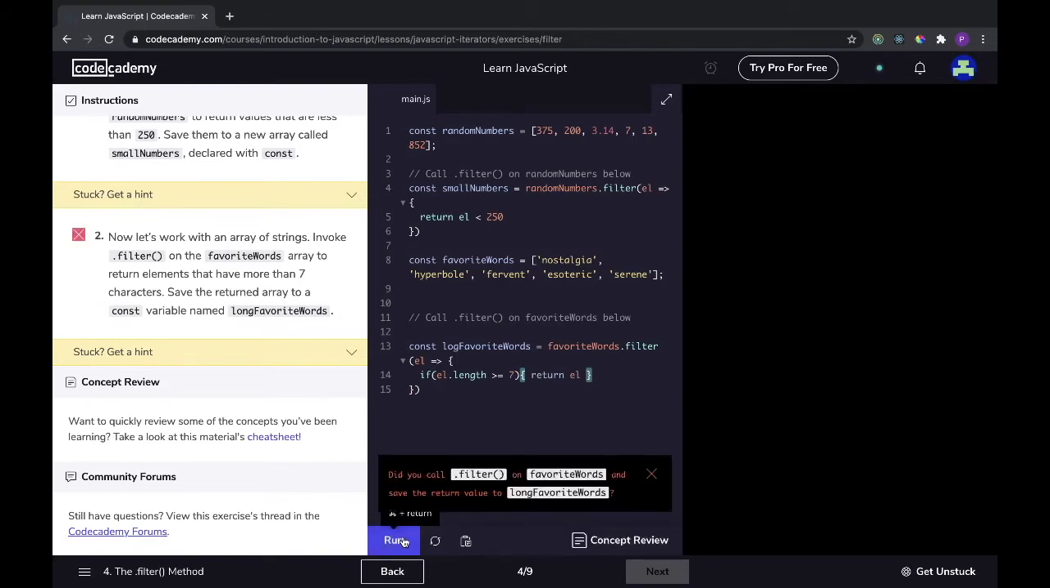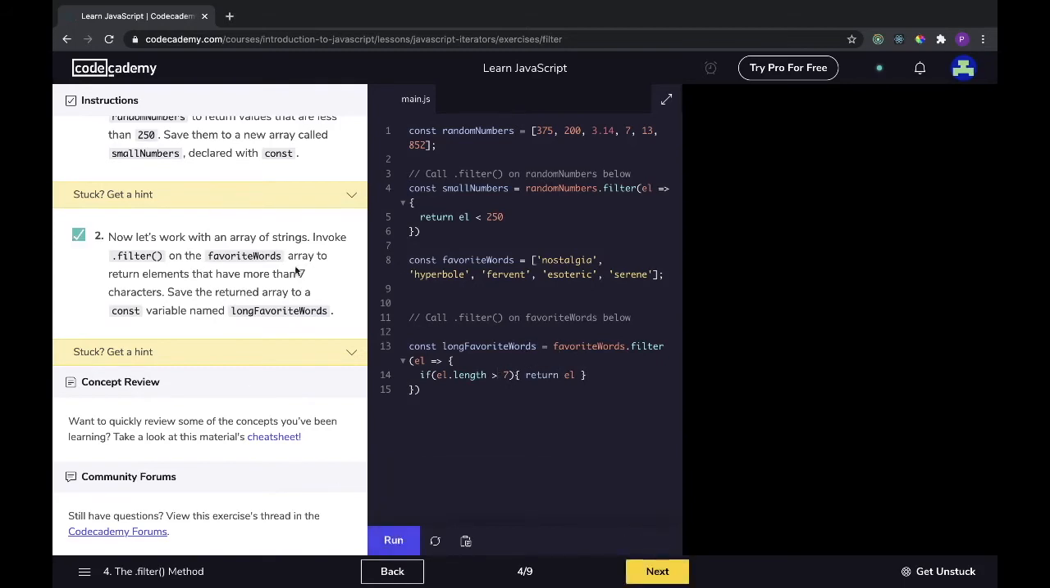Did you call filter on favorite words and save the return to, oh, no, I didn't. I called it log. That should be long. Run that. Oh, it doesn't say greater than or equal to. It has to be greater than 7. So just get rid of that equal to. I misread that. Great. We got it right now.